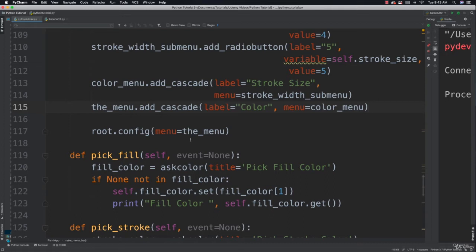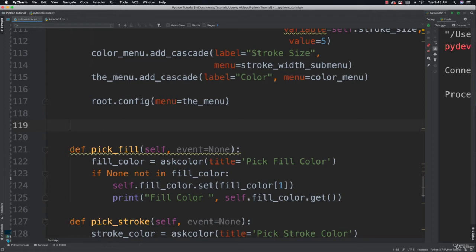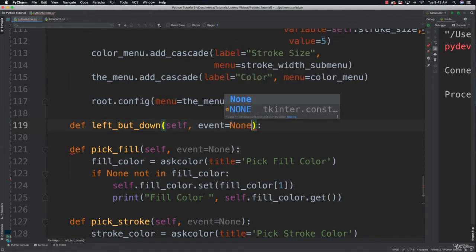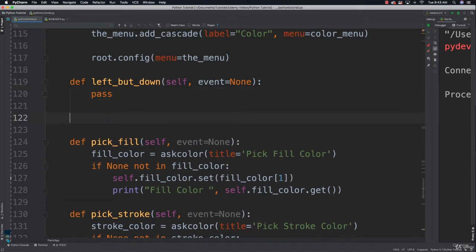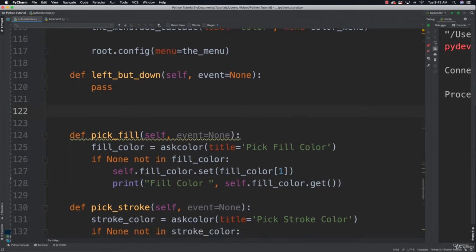And now what we need to do is come in and start handling mouse events. So one mouse event I want to handle here is going to be called the mouse up mouse event. So just go left button down and event set to none. And let's go pass here for a second. Let's go and define all these, but then go and actually bind the event to an actual event. And I think it'll be more understandable if I do it this way.